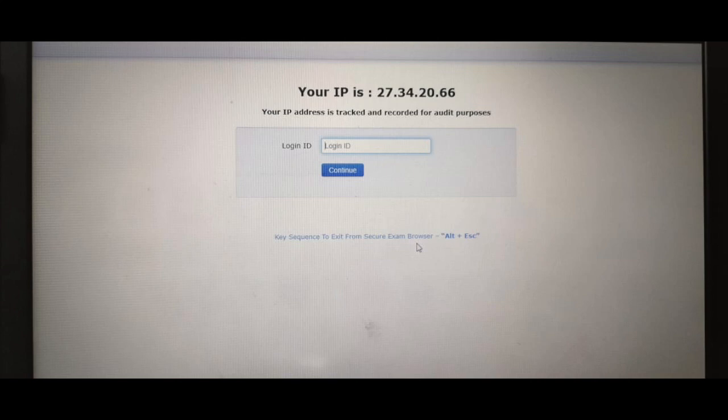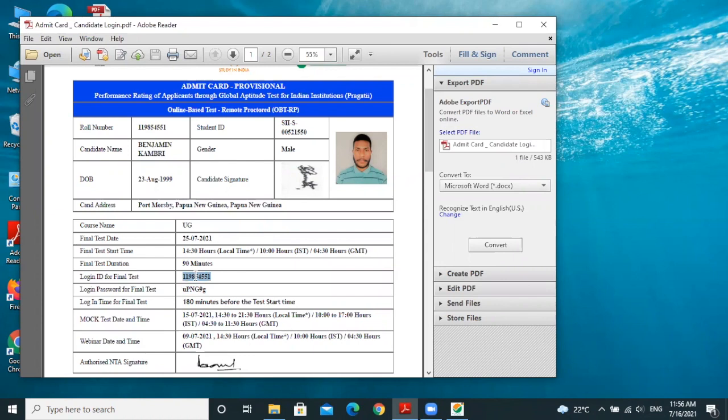For your main test, you will have the login ID here in your admit card. This number is your login ID for the final test. And after clicking on continue, you will have to enter a password, which is given here. I hope every one of you is clear about this.